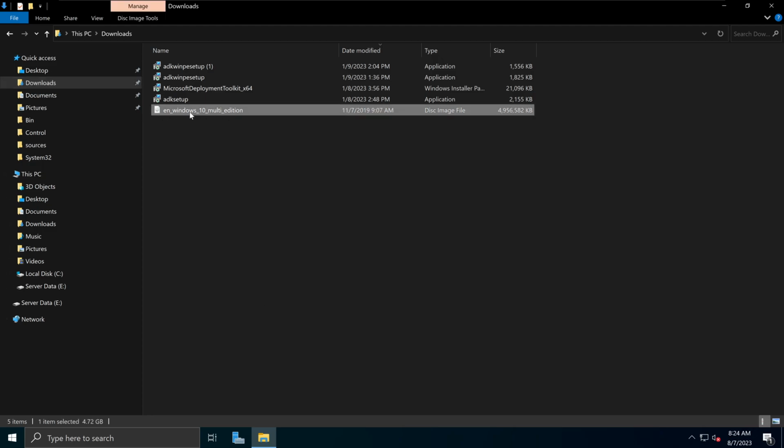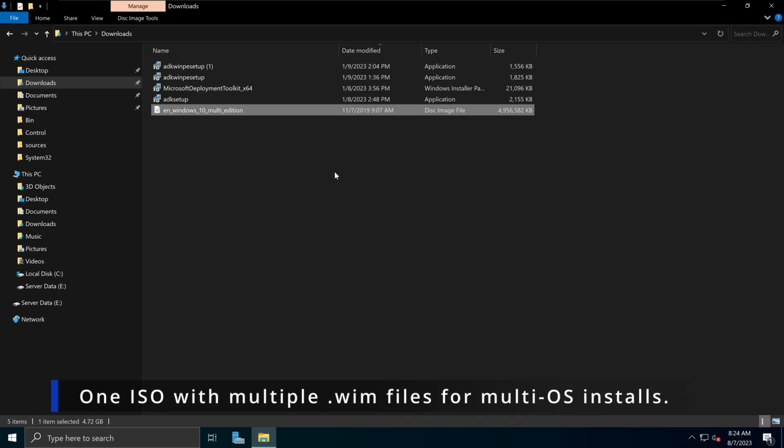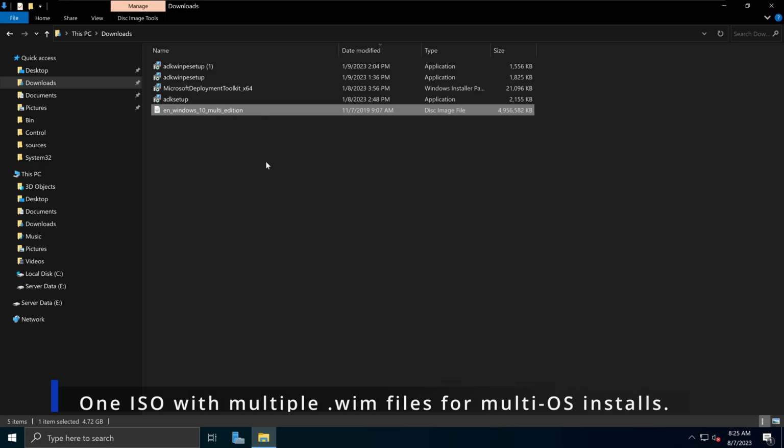So I decided to go with the Windows 10 multi-edition. That is the ISO file that contains more than one operating system. In other words, it has Windows 10 Professional, Windows 10 Home, Windows 10 Education, etc. But if you choose to select an ISO file that has only one operating system, you can go through the same process here as well.